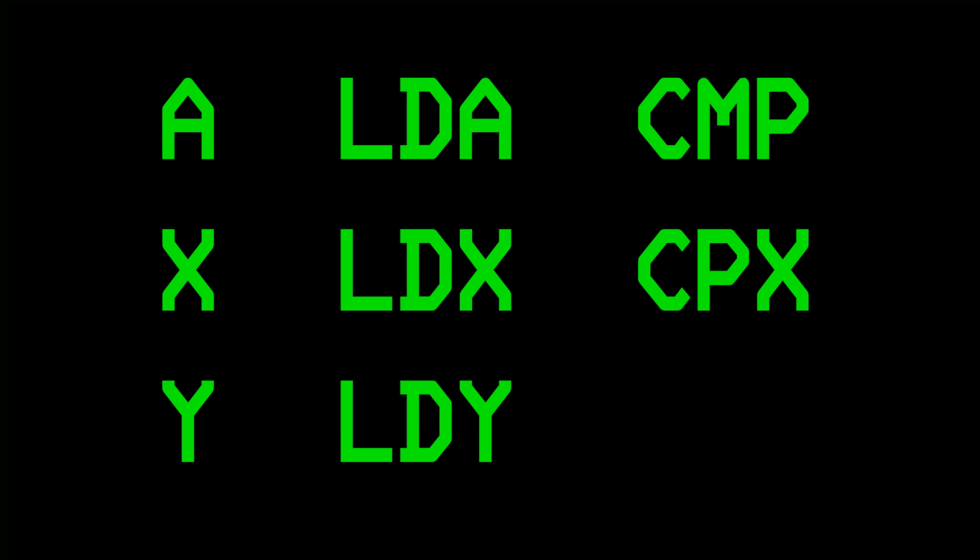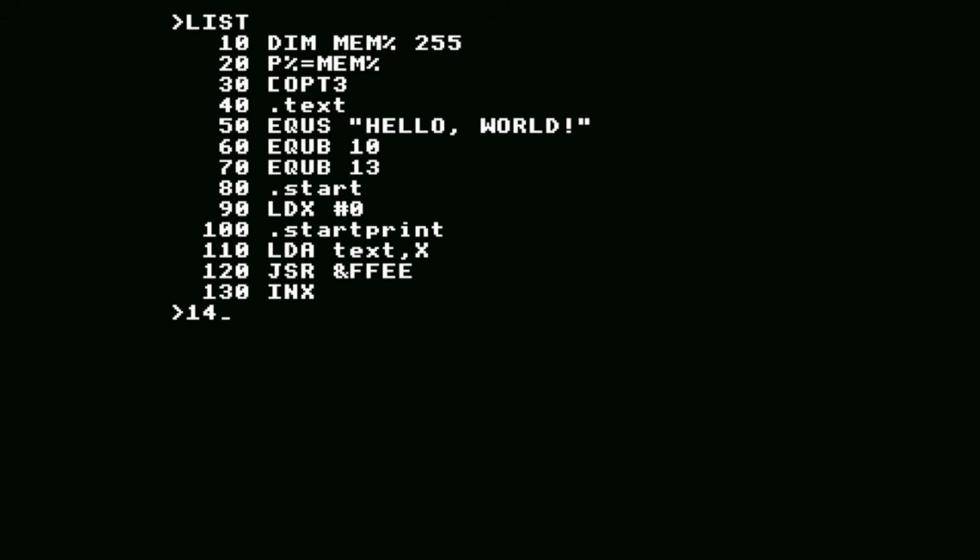So, just as A, X and Y each have their own load commands, LDA, LDX and LDY, they also have their own compare commands. Now, I used CMP in the original Hello World program, which is used with the accumulator, but X has its own CPX compare command, just as Y has its own CPY compare command. Where CMP compares the value currently loaded into the accumulator, CPX and CPY compare whatever value X and Y are currently set to. This means if we know the length of our string, we can compare X to that length, and when it's not equal, branch back to the start of the loop.